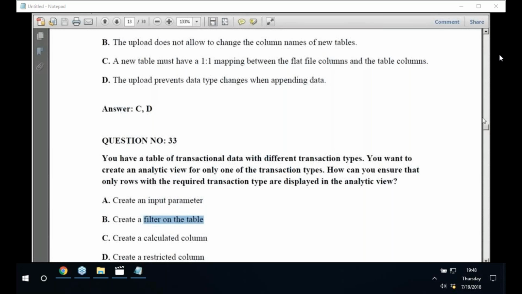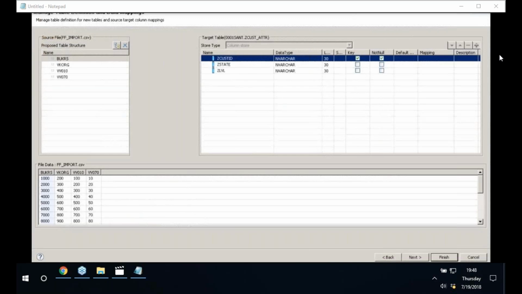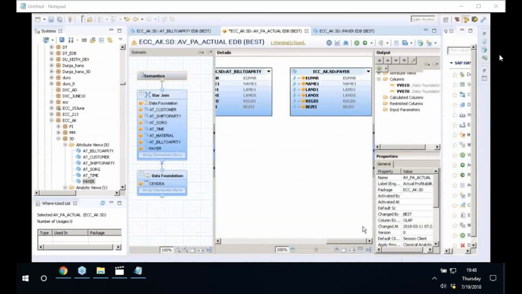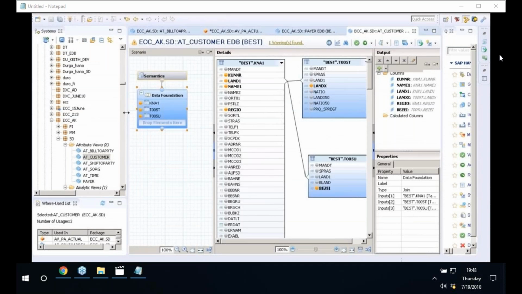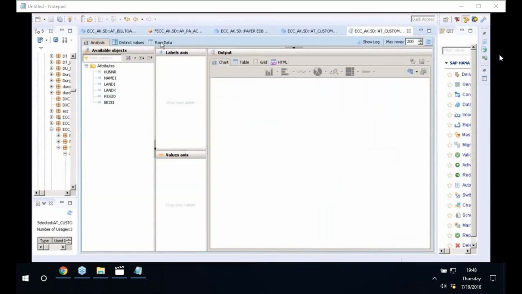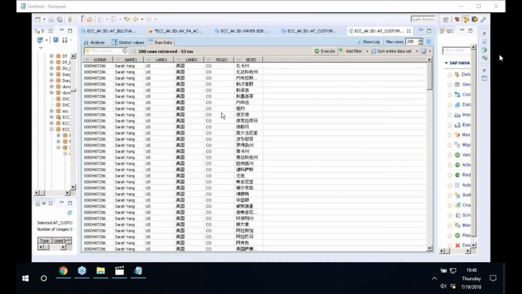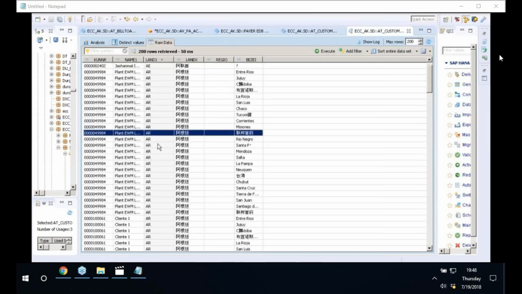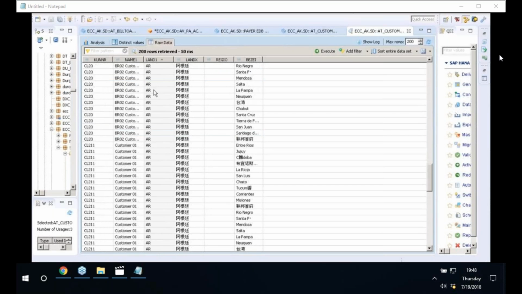But how can you create a filter on a table? Please see, participants. When I go to a customer master, click on data foundation, and click on data preview, click on raw data. So here you see all the data. Let's say you see AE, AR, different countries' data over here.